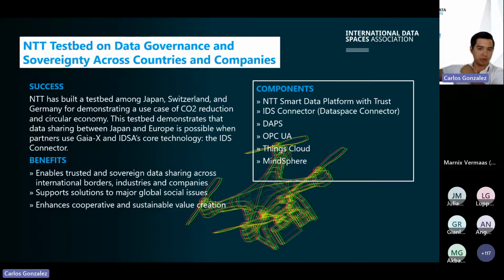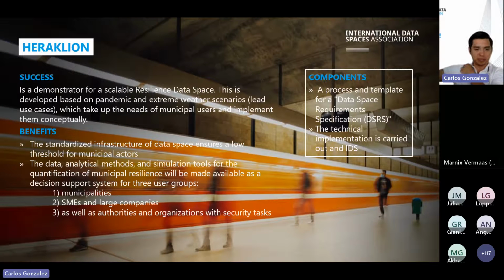Then we also have this for crisis management, this Heraklion resilience data space. So the idea is to have all the information in hand in the event of a crisis like the pandemic, available for all players in a community, in a municipality. All the different responding bodies, all the different emergency units and health and government institutions should be able to share this data in the event of an emergency.